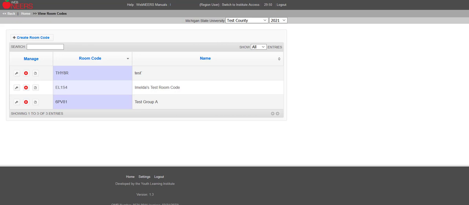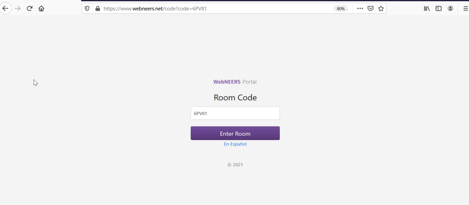After selecting Save, you will see this screen. Next, click on the Enter Room button as shown on the screen. After this, the screen will appear with the room code. You can select the URL at the top and copy and paste this to send to your participants.